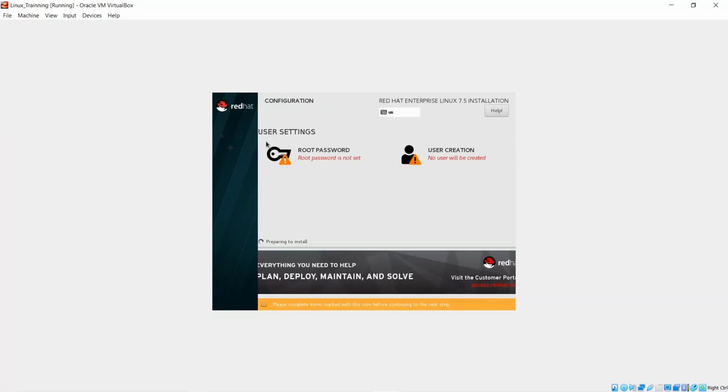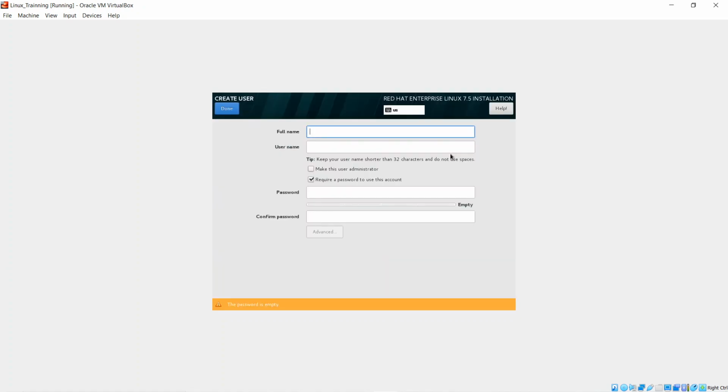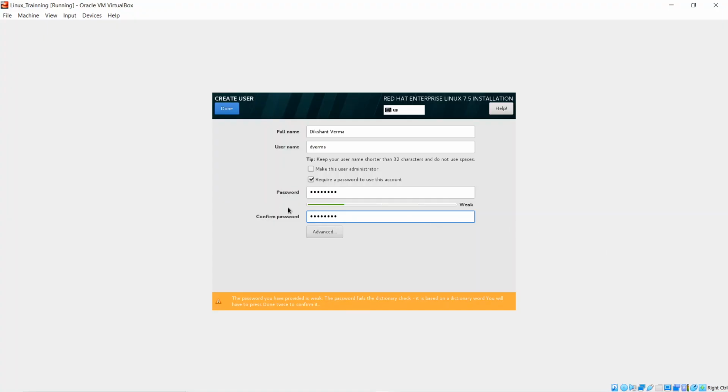If you click on begin installation, it says the root password is not set. So I set the root password. If I now click on done, it says no user is created, so I'm creating a user. It will automatically take some username for me. I'm giving a password. As I enable the password, I created this user and I'm clicking on done.